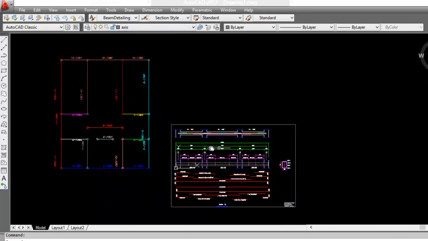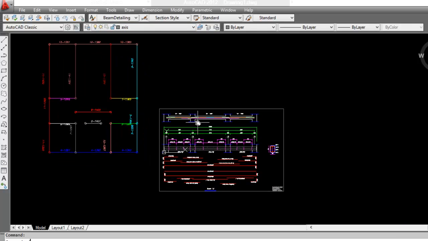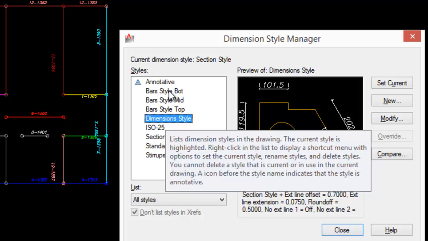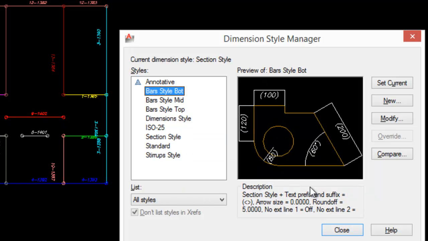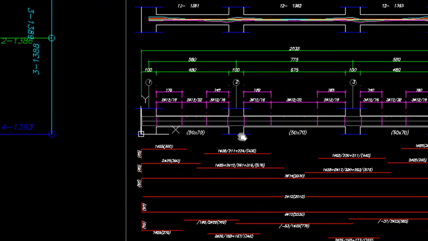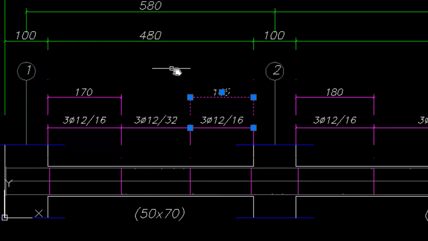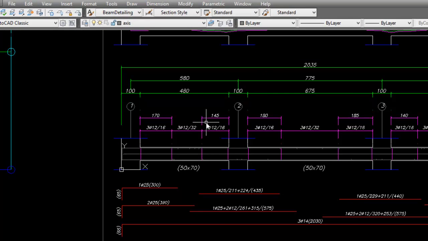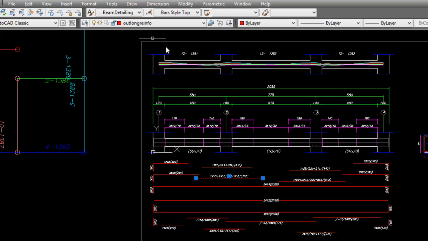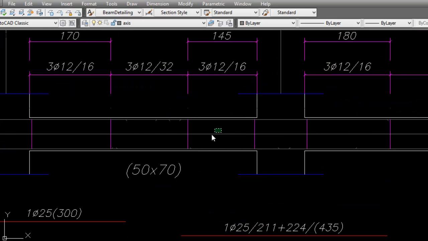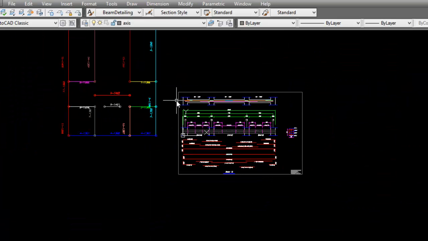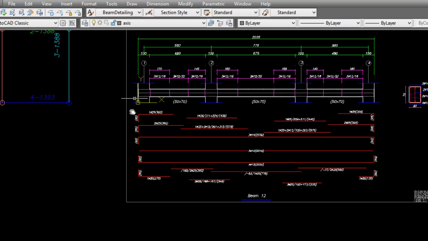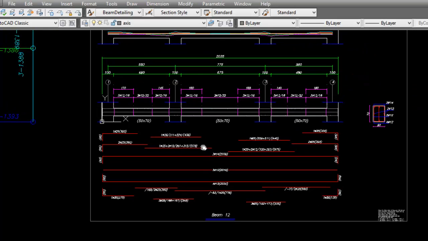After you generate this drawing, beam detailing defines some standards: dimension style, text style, layer, everything. Everything is on a different layer. For example, this dimension, this is the transverse reinforcement, and the longitudinal reinforcement inside and outside the beam. Everything is on a different layer. Anyway, this is the algorithm of beam detailing.